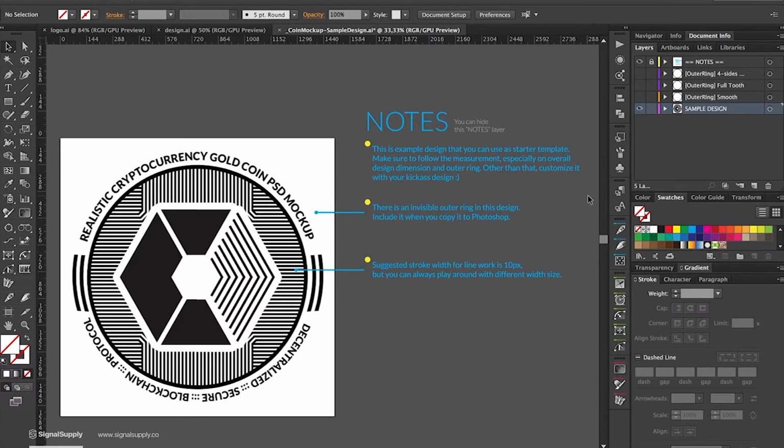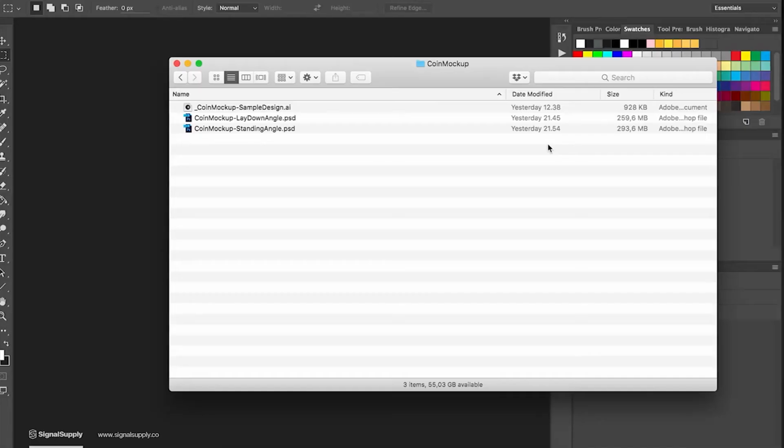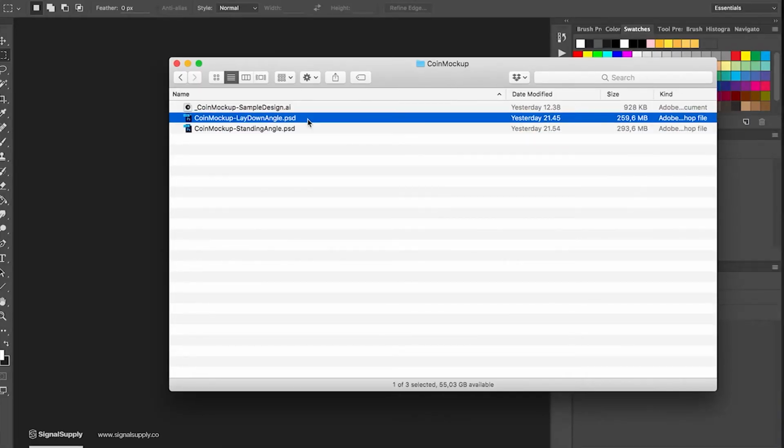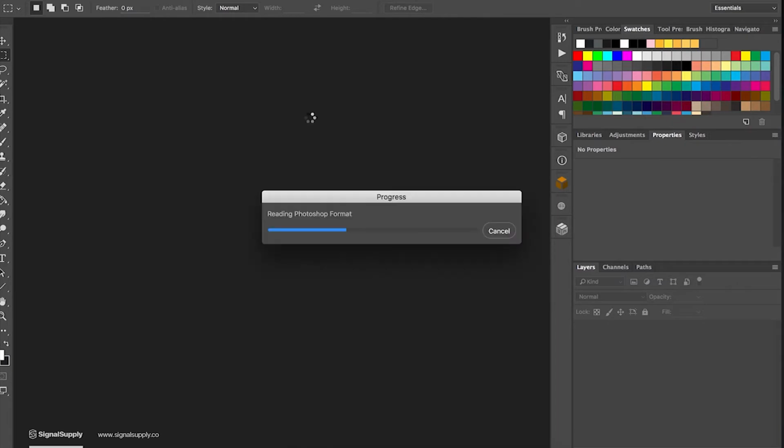Let's assume you already created your own coin design. But let's put that aside for now. Just hide the Illustrator app for later. Now let's move on to the Photoshop file. These two angle options PSD files have the same layer structure, so I will take the laydown as an example here and the steps will be the same on the standing option.